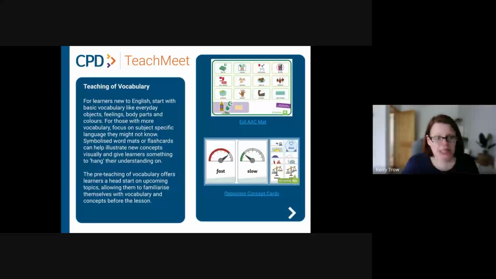So moving on to teaching of vocabulary. For learners new to English, start with basic vocabulary like everyday objects, feelings, body parts, and colours. For those with more vocabulary, focus on subject-specific language that they might not know. So symbolised word maps or flashcards can help illustrate new concepts visually and give learners something to hang their understanding on. So we've got the AAC map there at the top of the screen.